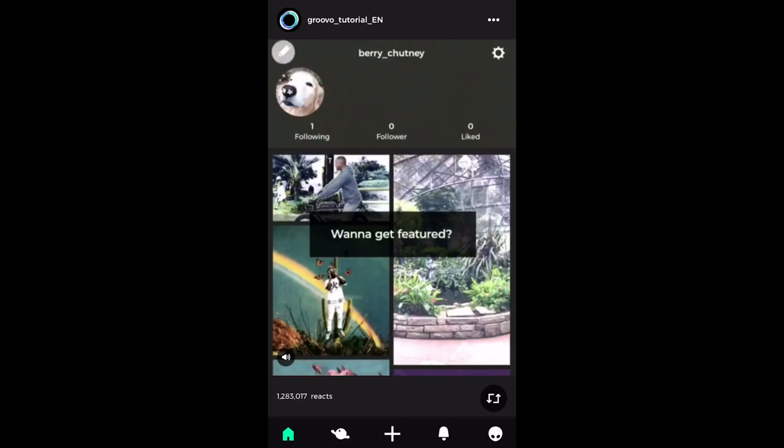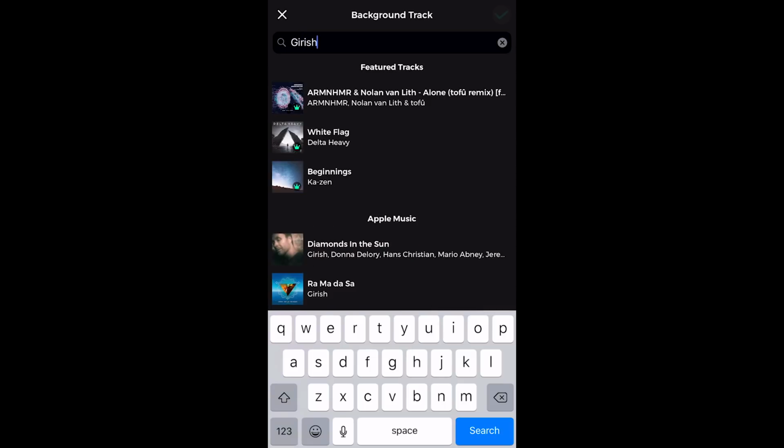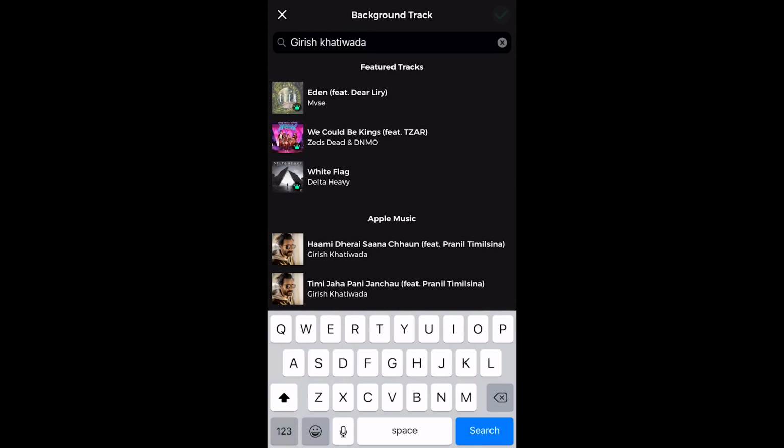I'm using this application called Groovo. I'm using an iPhone. Let's get into the Groovo application. From here, you just do plus. I'm going to start from a track. Let's find a track so we don't get any copyright. Let's start with after track.